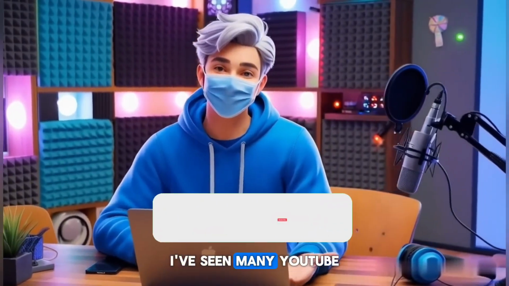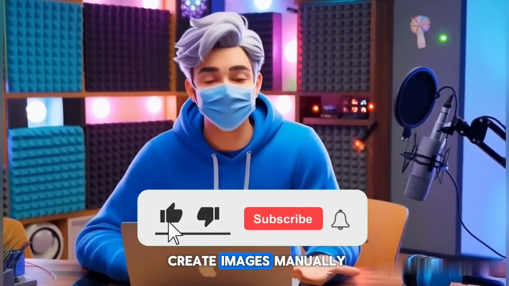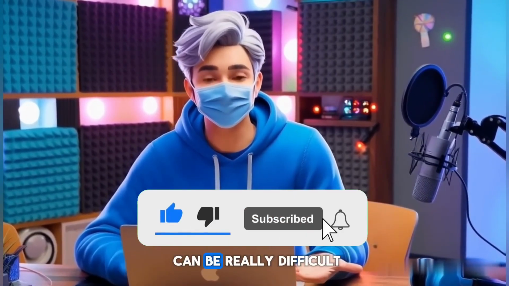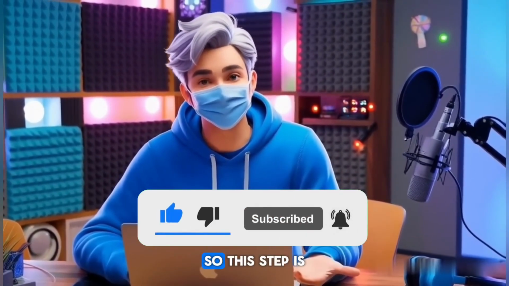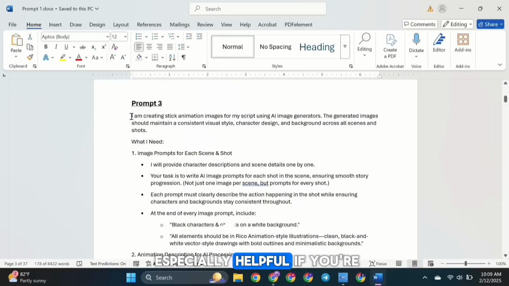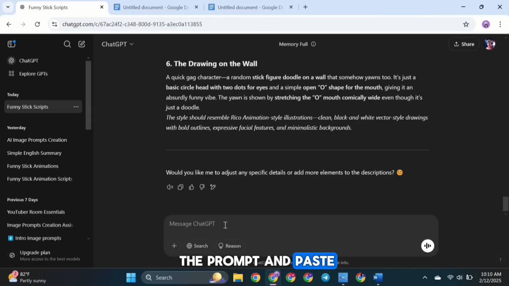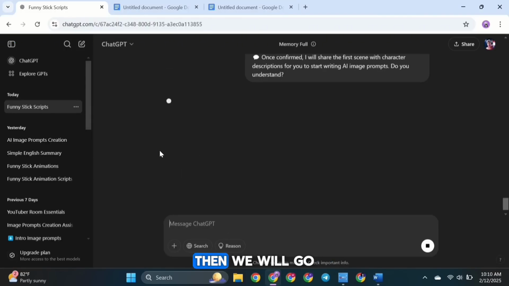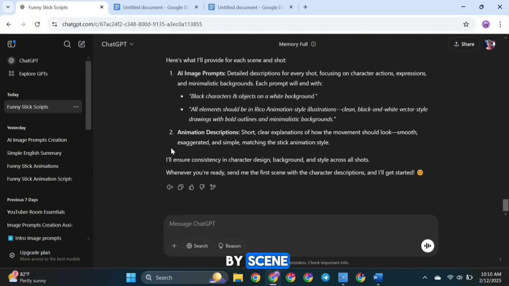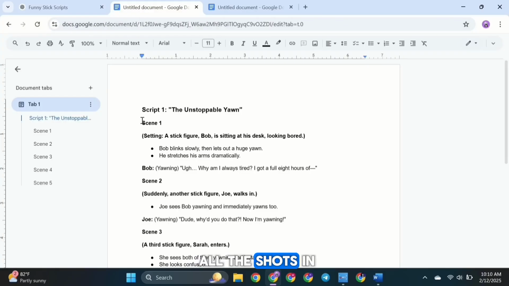Now, I've seen many YouTube channels showing how to create images manually by drawing them. That can be really difficult if you're not an expert. So, this step is especially helpful if you're a beginner. Now, what you need to do is copy the prompt and paste it into ChatGPT. Then, we will go through the script scene by scene. For each scene, ChatGPT will write image prompts to cover all the shots in that scene.